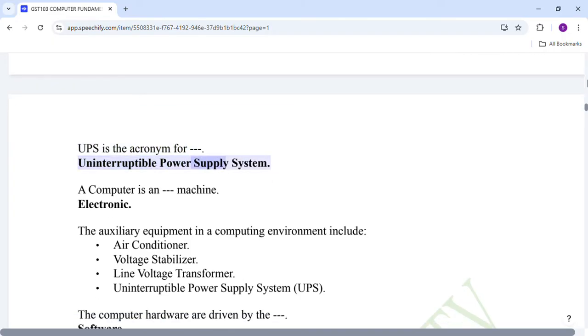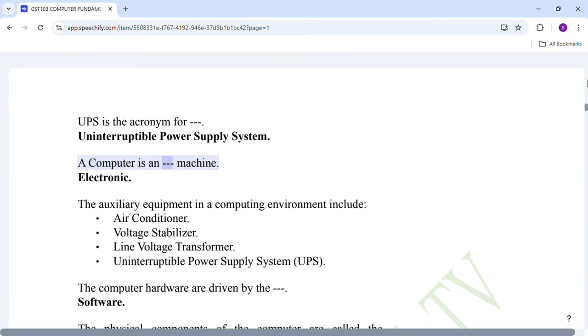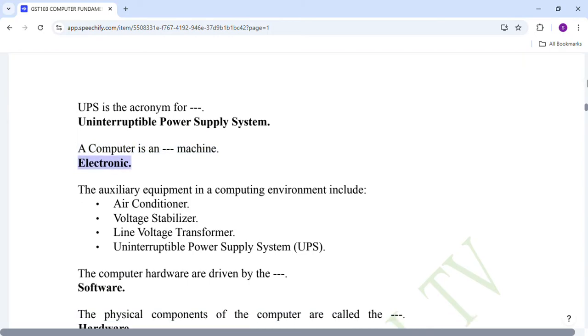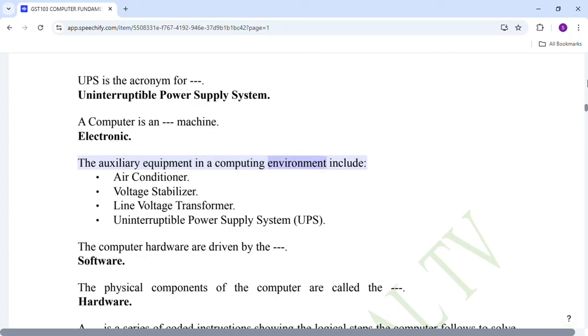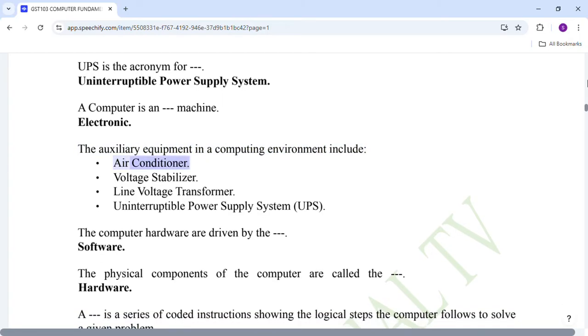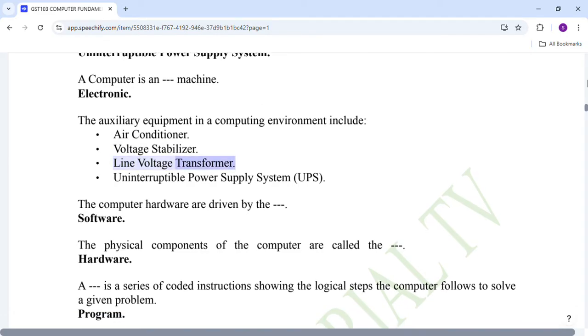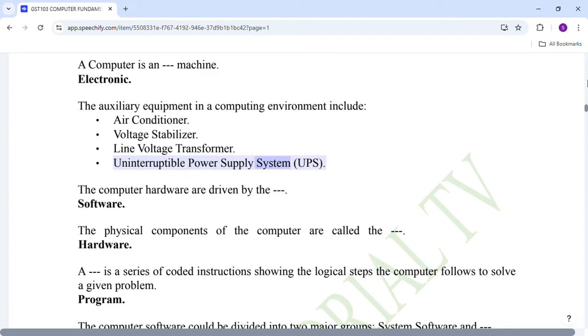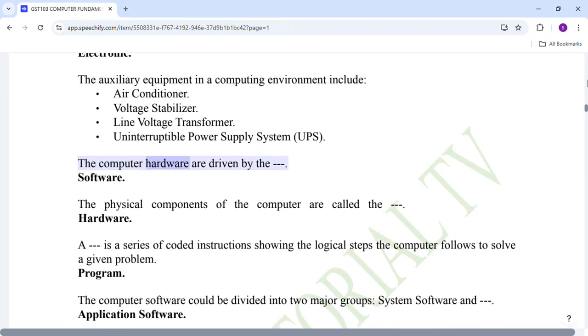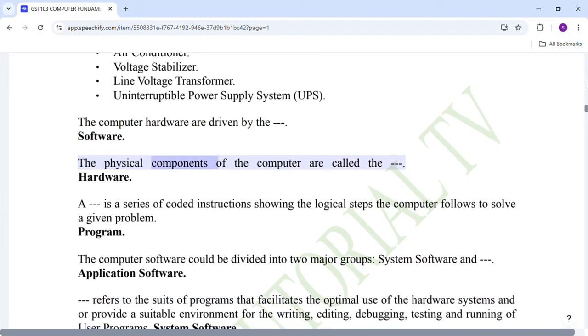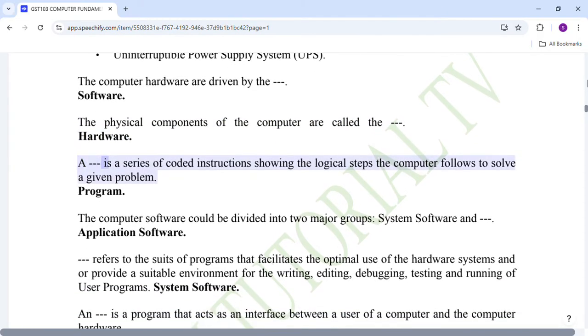Uninterruptible Power Supply System. A computer is an machine. Electronic. The auxiliary equipment in a computing environment include air conditioner, voltage stabilizer, line voltage transformer, uninterruptible power supply system, UPS. The computer hardware are driven by the software. The physical components of the computer are called the hardware. A is a series of coded instructions showing the logical steps the computer follows to solve a given problem.